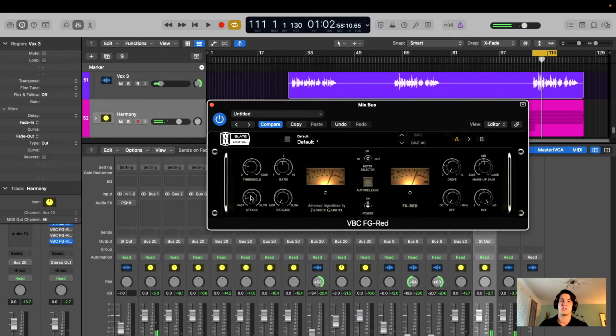So really what I'm looking for is just to get enough attack in there, or slow enough attack, that it's going to allow the character of the transients to pass through. If it's sounding a little bit muffled, then that means you have too fast of an attack. So you want to be careful with this because you can really just destroy your mix using this type of compression. So use it with caution.